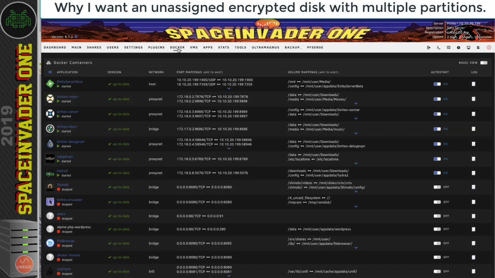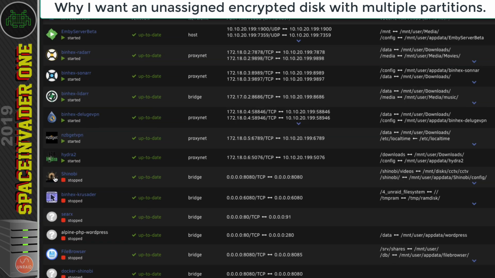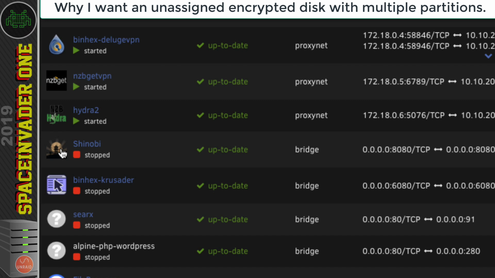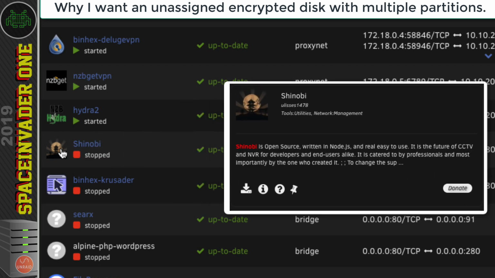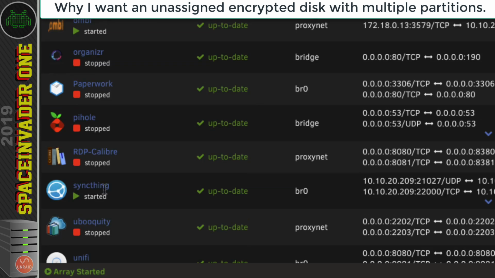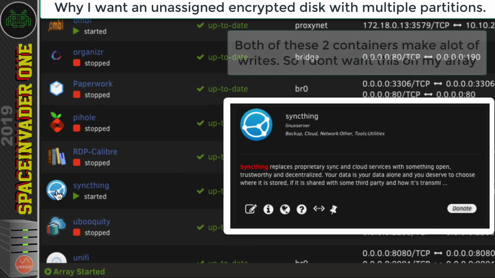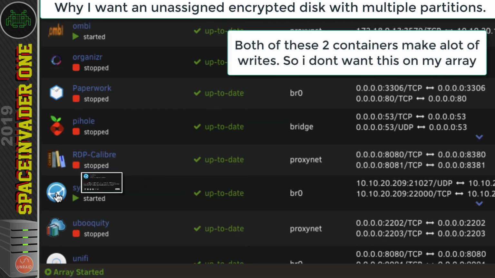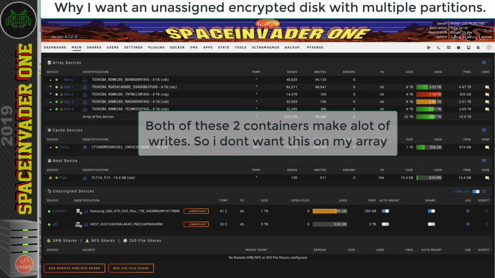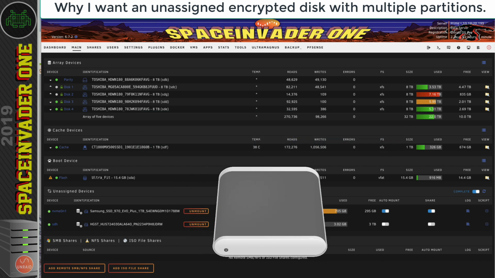And I'm going to be using this disk with 2 separate Docker containers. I'm going to be using it with Shinobi, which is a container for CCTV. And with this container, I record all of the cameras around the house. And also with Syncthing, which I use to sync across to a seed box. So whilst I could just have these going onto the unassigned drive and not bother partitioning it up, it's going to work better for me having 2 separate partitions.